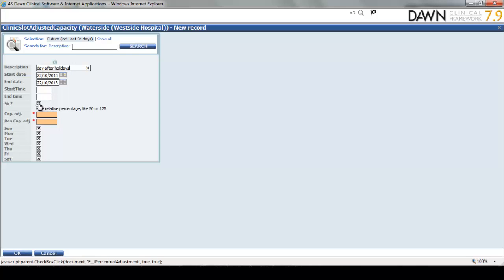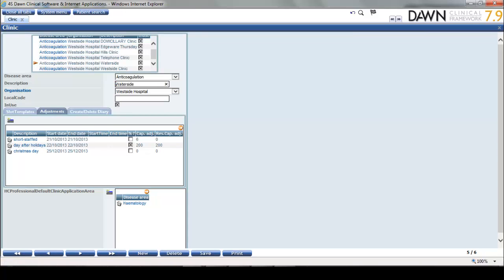I can either put in my figures in terms of percentages or exact figures. So let's do percentages, and let's double the clinic capacity. So by putting 200 in each, I'm actually doubling the number of slots available on that day and the number of reserve slots as well. So let's go with that, and they'll take effect immediately.